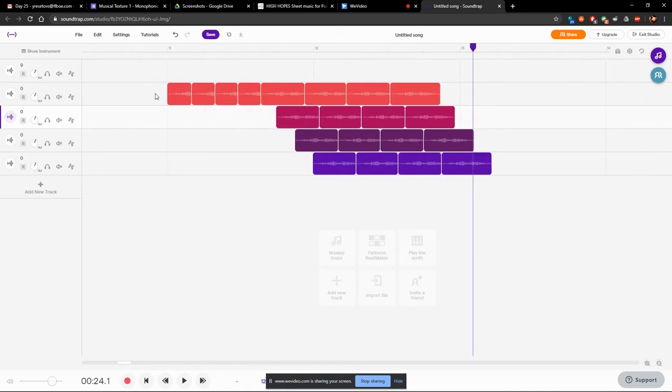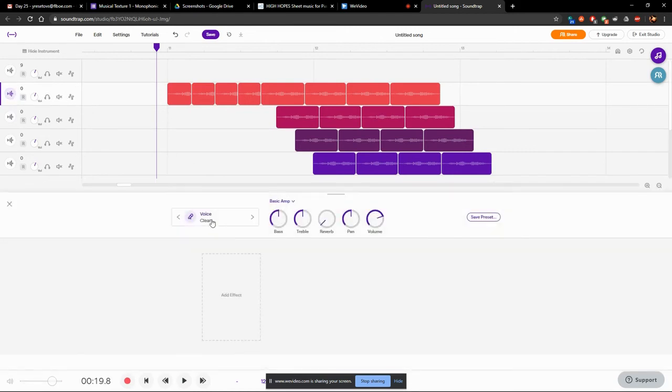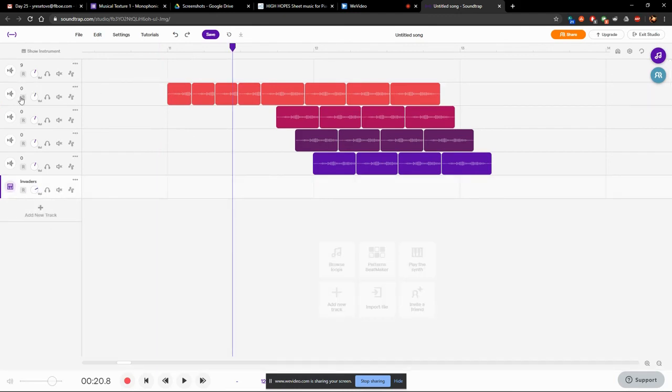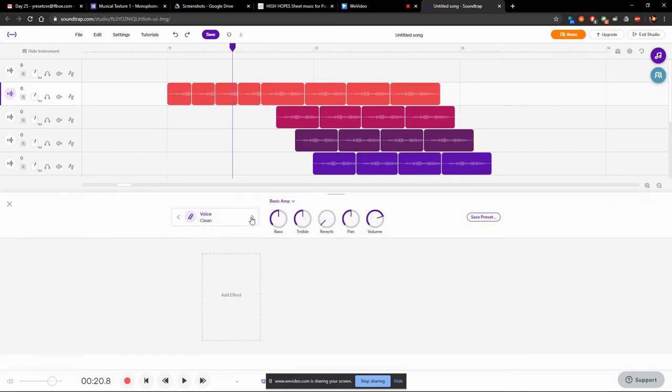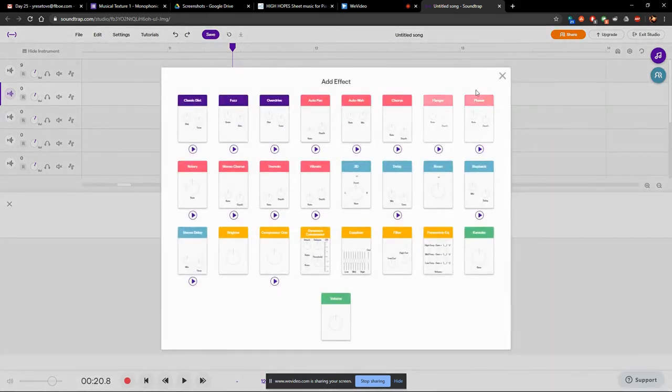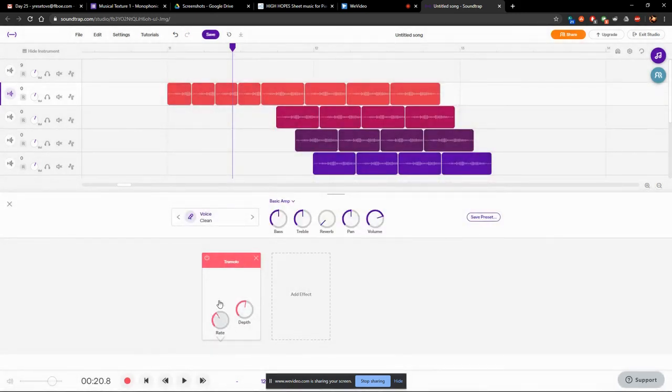You can add a lot of effects here just by changing the sound. So if you click on the show instrument, right now it's just set to clean. So you can add an effect. For example, let's do a tremolo. And you can just experiment with this, and you will see.